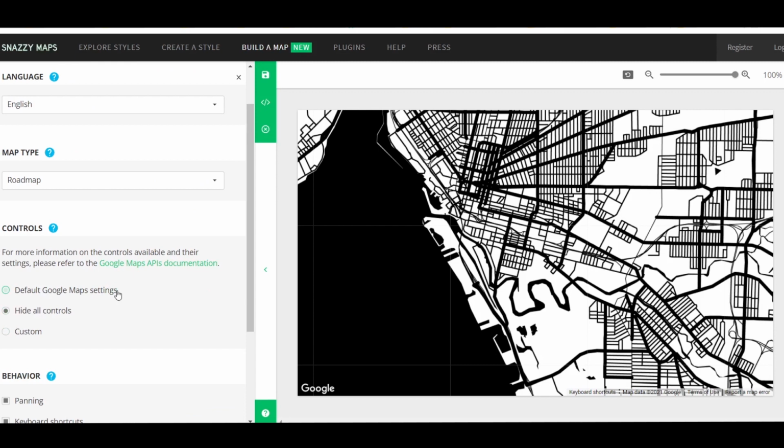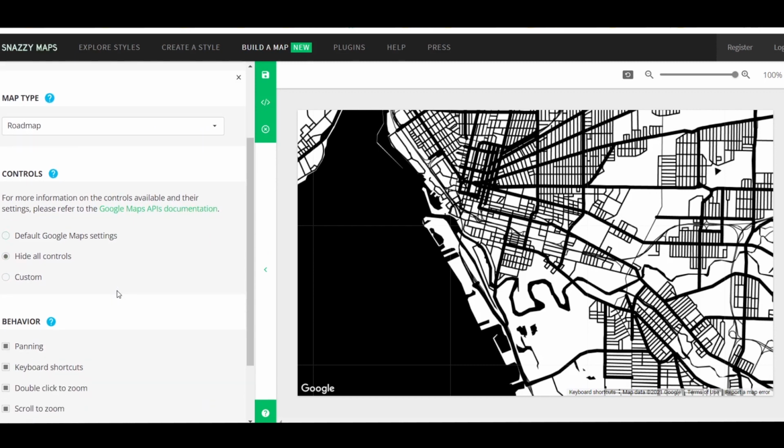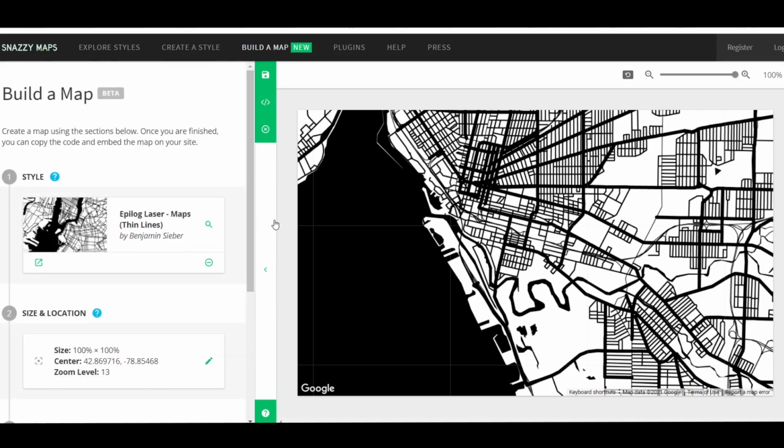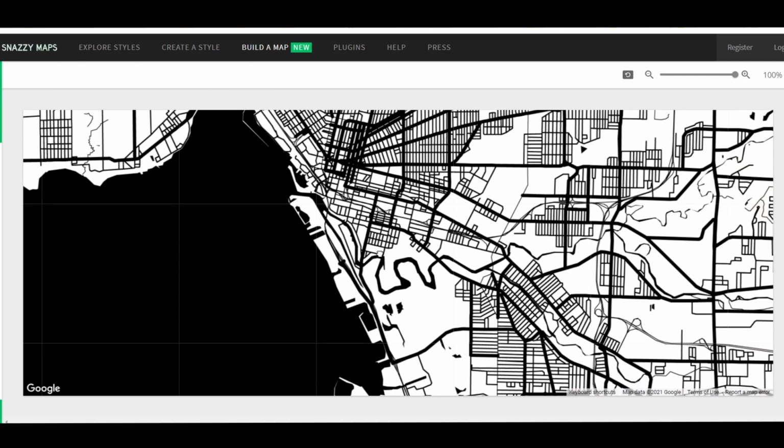Now, go down to Advanced Settings, scroll down and click Hide All Controls, scroll down again and click Apply Changes. Click the arrow to collapse the window to the left. This will free up more of the screen and widens the visual area of the map.